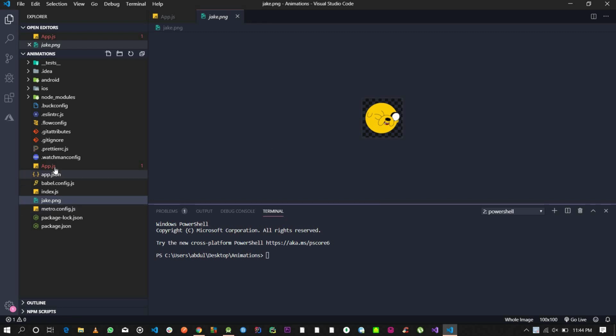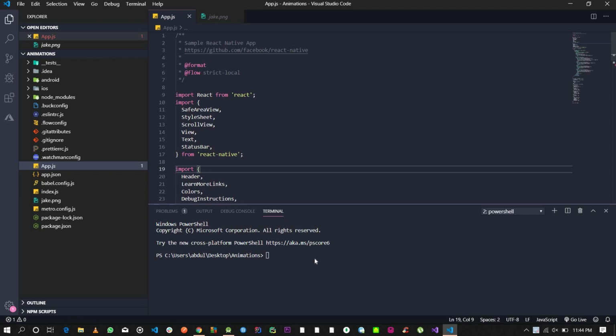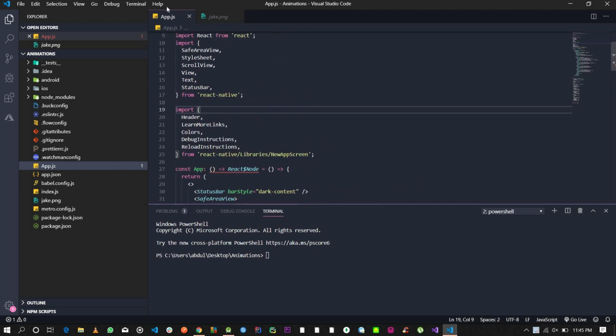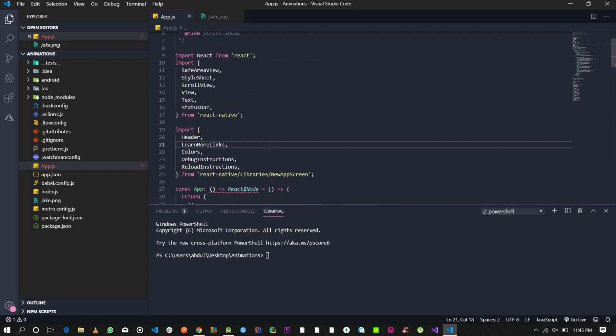So this is my picture, and I've just set up my React Native application. I just installed React Native init, and this is the basic application. So I'm going to go ahead and change this. This is my app.js. I'm going to change this, and I'm going to explain to you guys what I did.